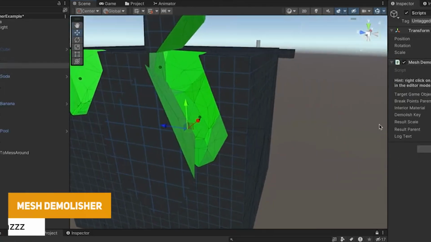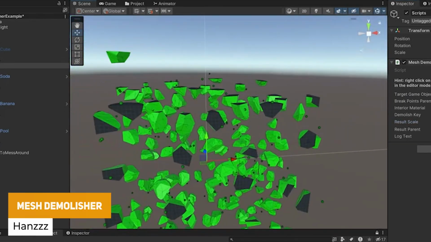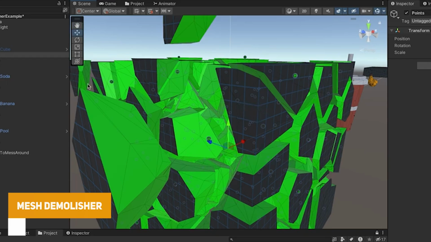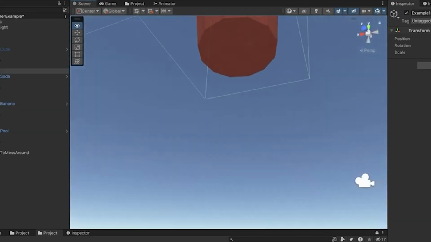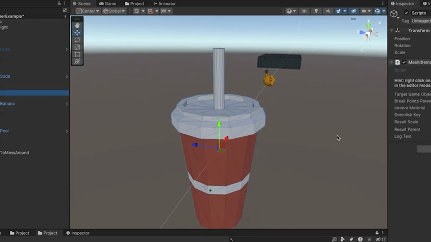We've got the Mesh Demolisher, and this allows you to break any game object into tiny little pieces, all procedurally, and this can enhance your gameplay and create different modular assets, and I will potentially create another video on this one too.